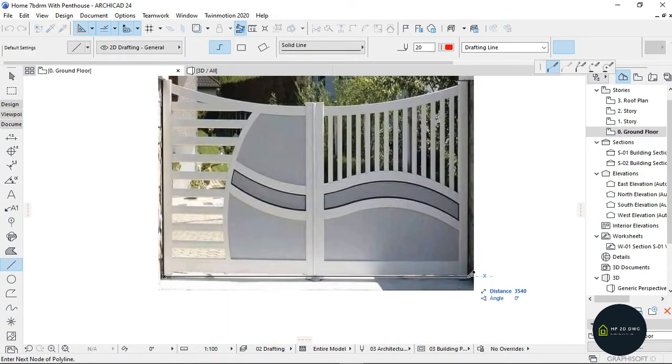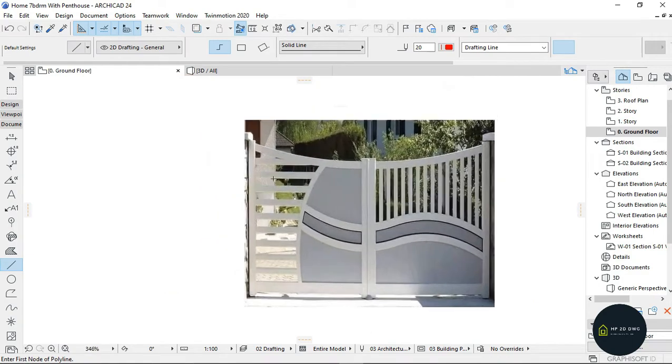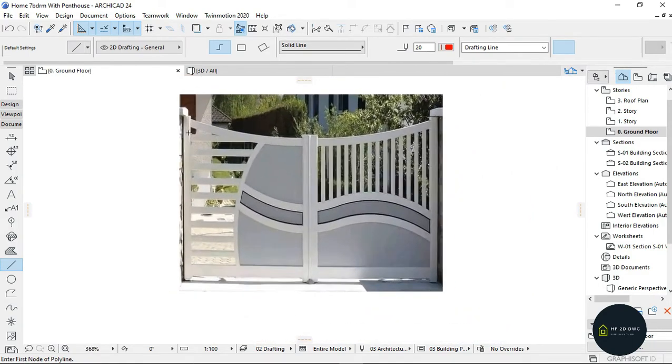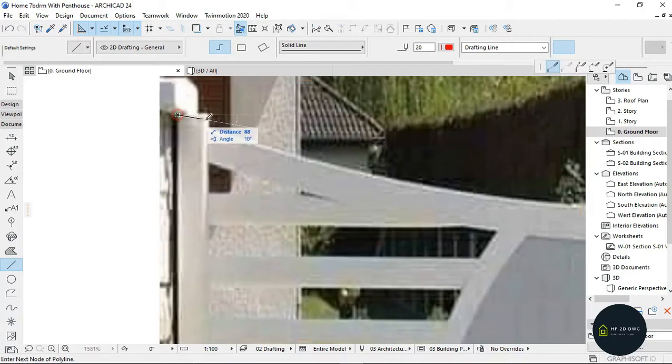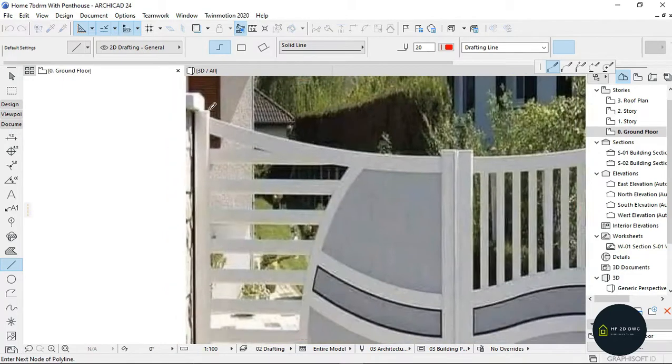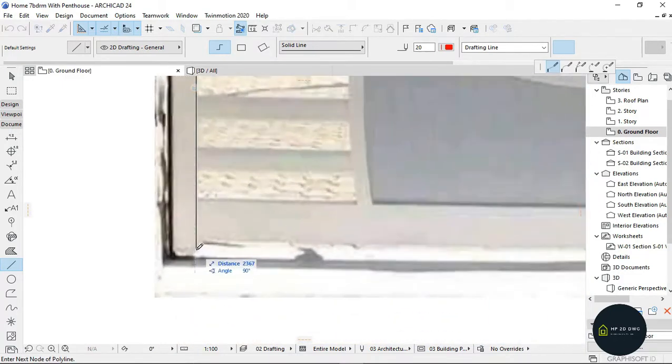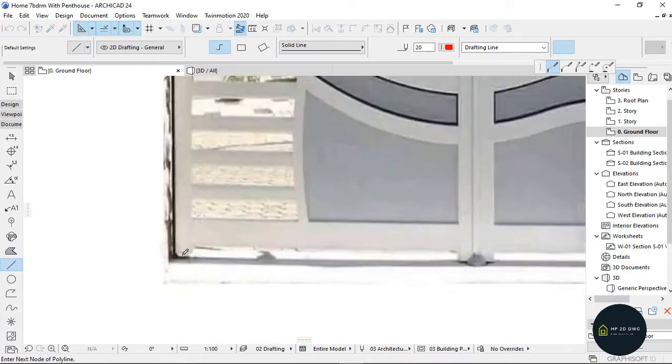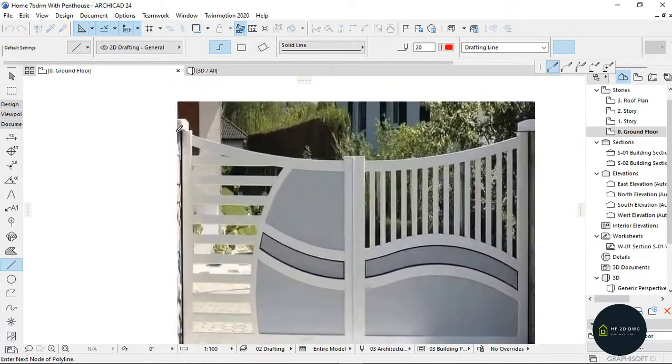So what's next now is I'm going to start drawing all of this. First of all, I'm just going to start picking all the edges out. And make sure your lines are straight.